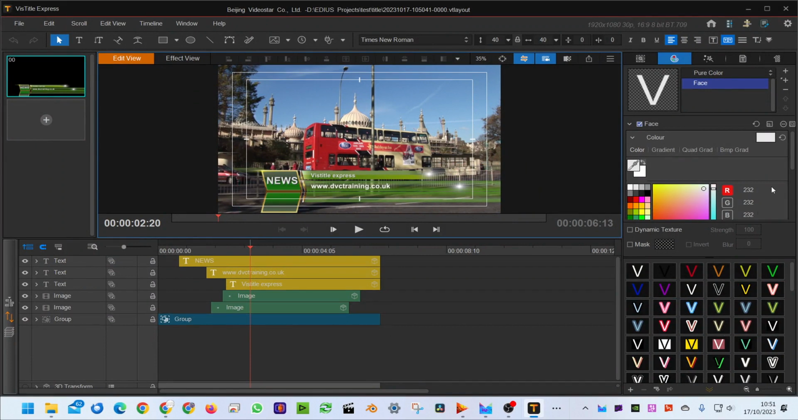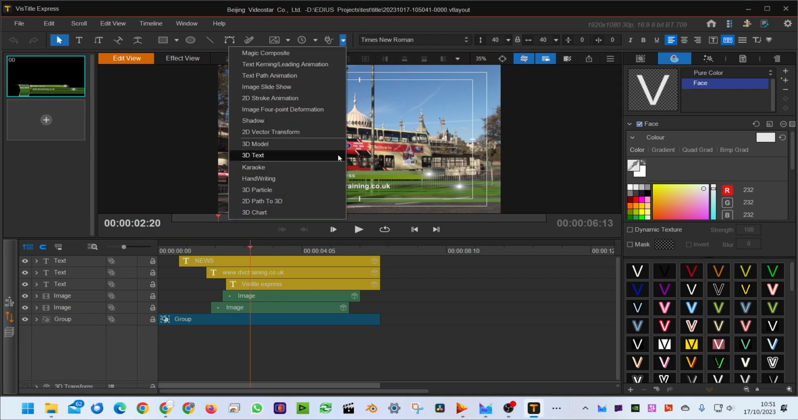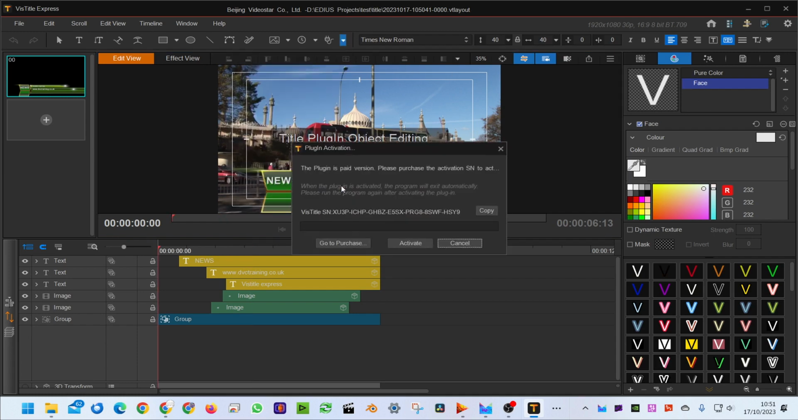You want to know more about using VisTitle? I have got a few basic VisTitle tutorials on my website. Now they were done with version 2, so this is version 3. On the face of it, everything looks pretty much the same, but of course it's the Express version, so there'll be some things missing. So for example, things like this, 3D Particles is a plugin. You can activate it by buying the actual plugin.